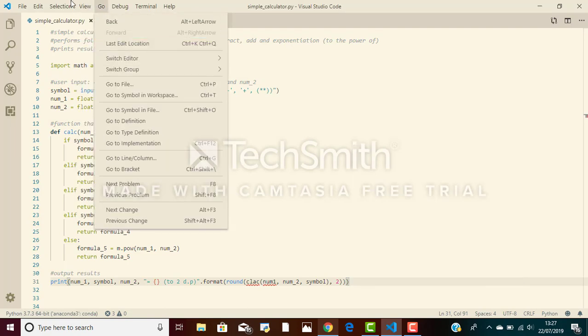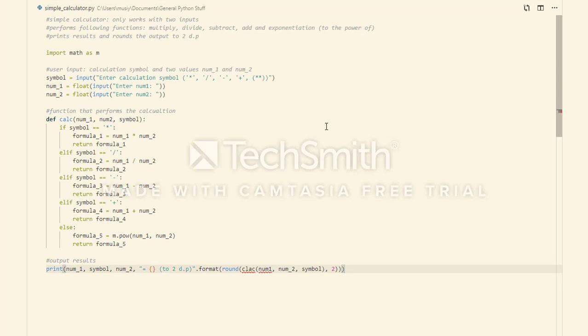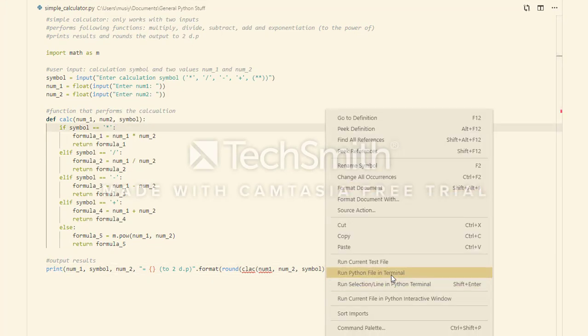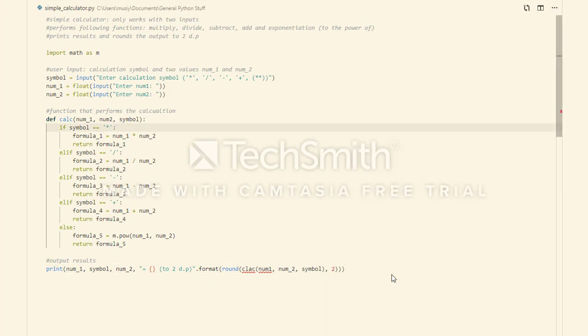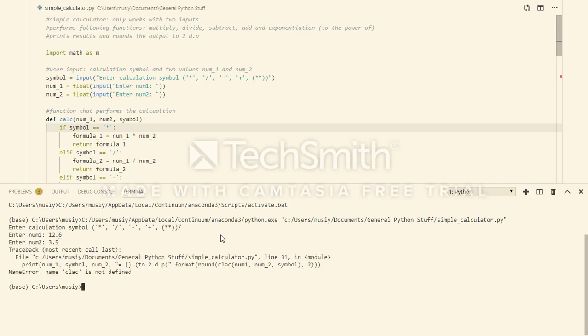Let's change the appearance. Zen mode. That's bad. So we're going to start off with a simple divide, and we're going to divide 12.6 by 3.5. Okie dokie. So we now have an error here, and it's simply saying that name error calc is not defined.